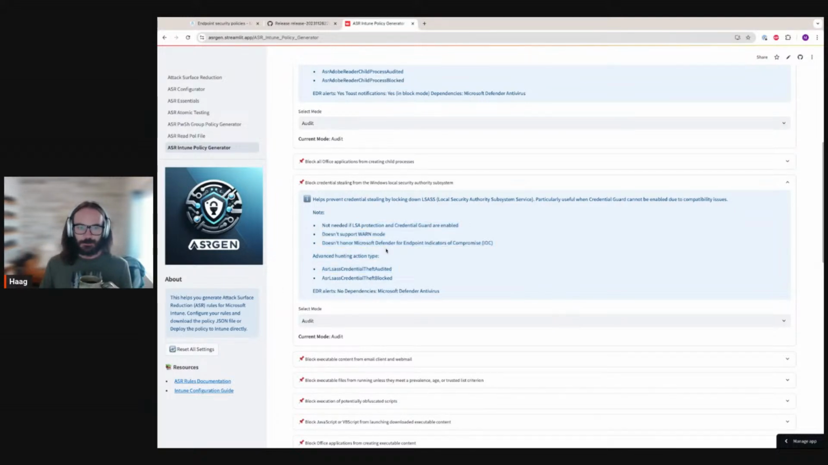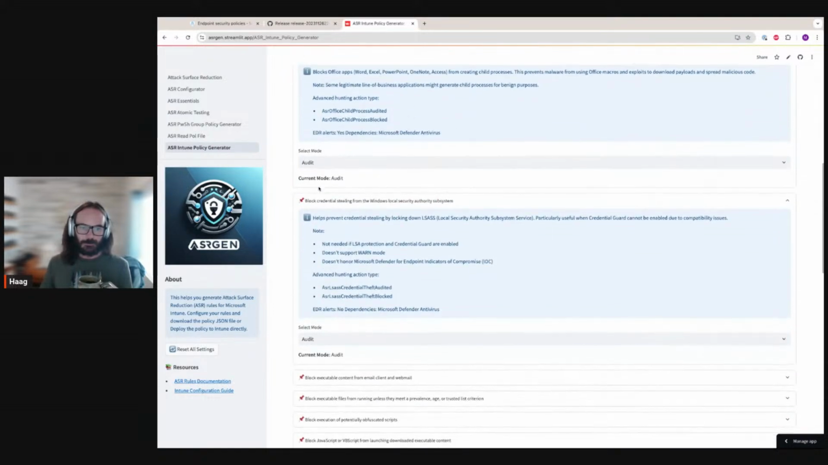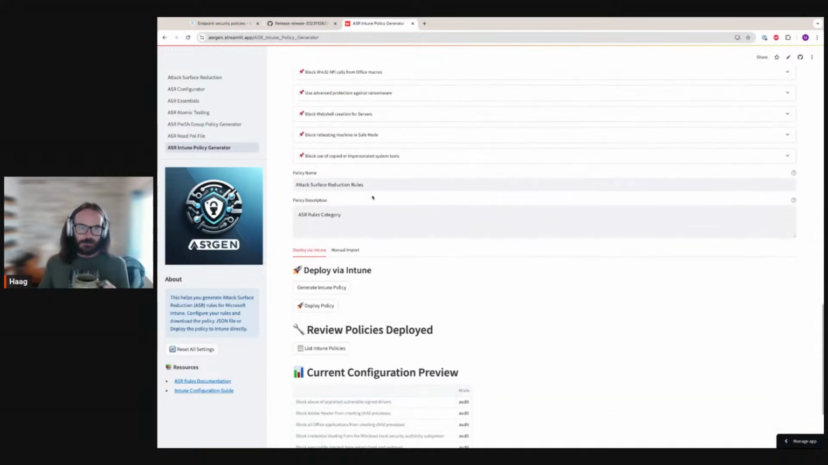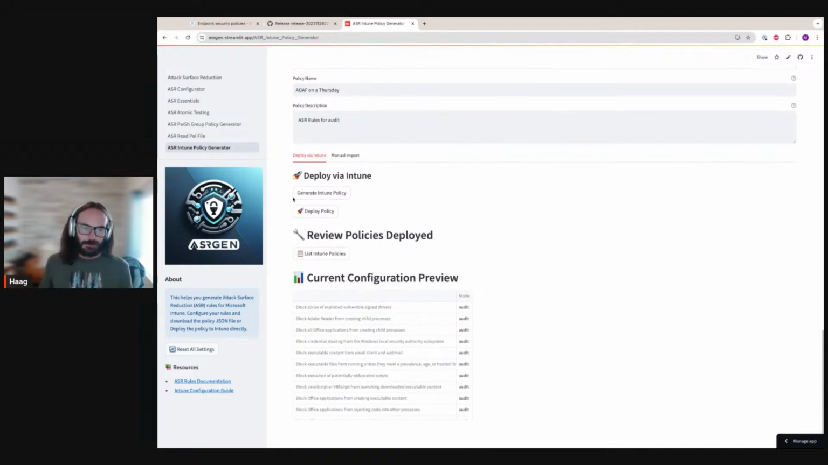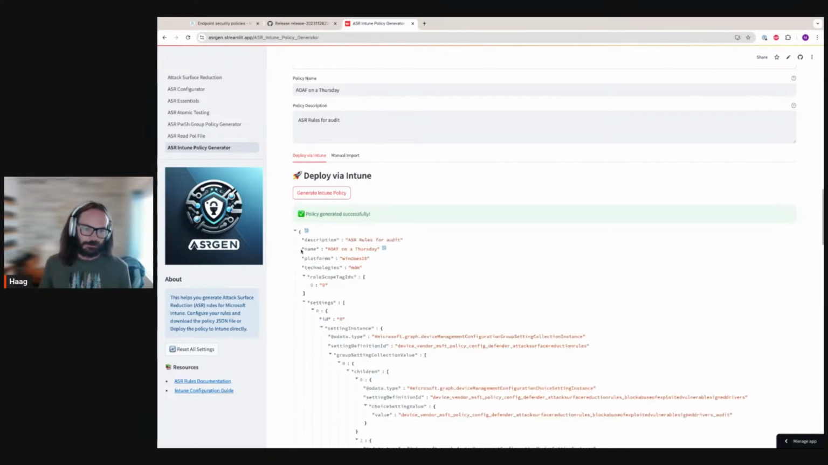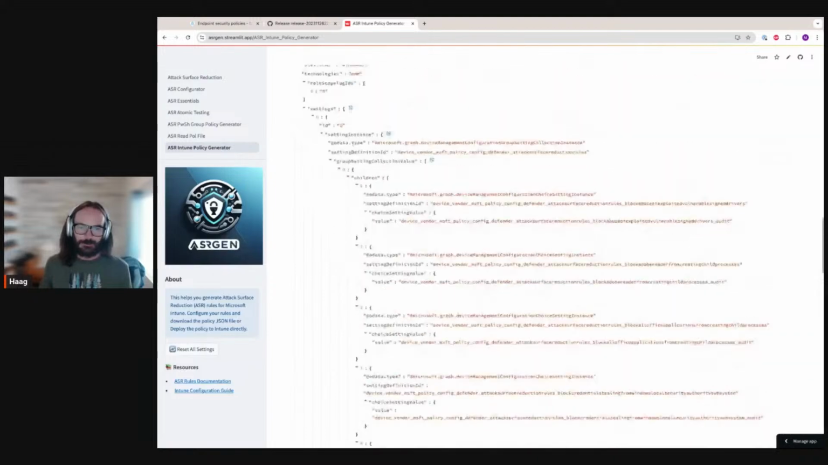So while you're here, if you want to know a little bit more about the different rules, you can click through and see what they are and look like. So that does all that. Give it a name. Let's do AOAF on a Thursday, ASR rules or audit. And then down here, this basically just generates the XML. It's not like you're generating Intune. So it just generates the XML.